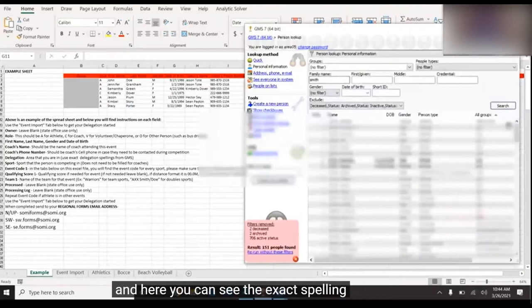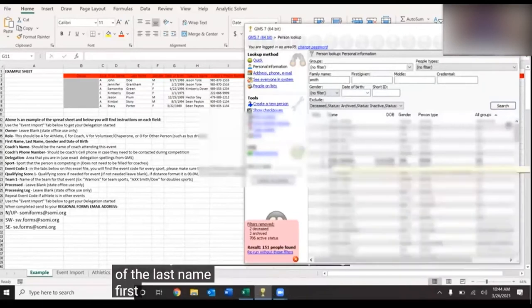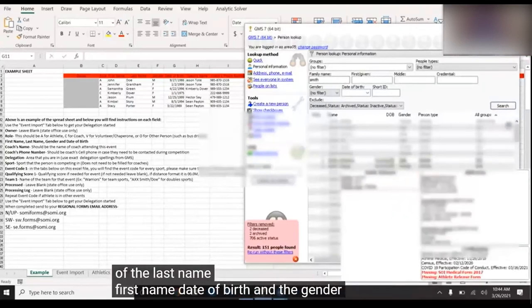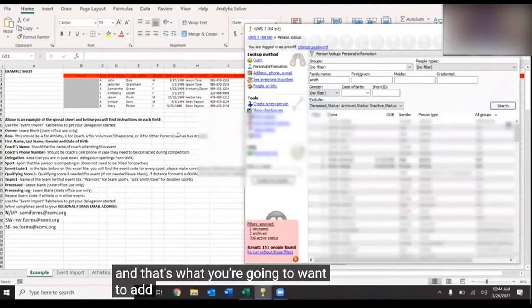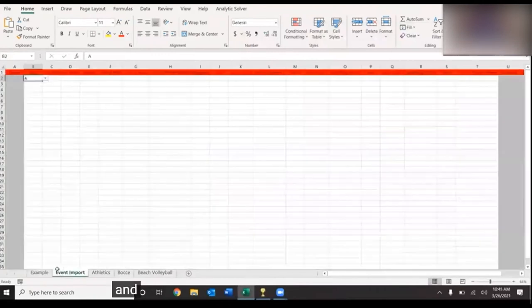And here you can see the exact spelling of the last name, first name, date of birth, and the gender. And that's what you're going to want to add. So you'll match that up and type it into the event import tab.